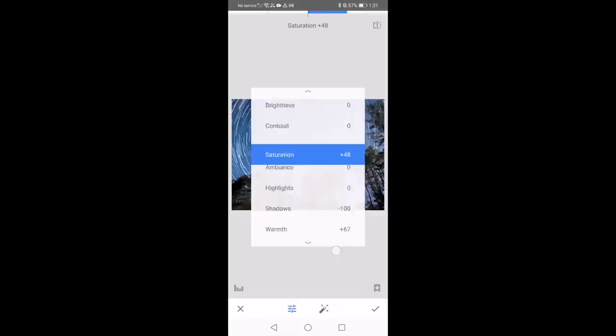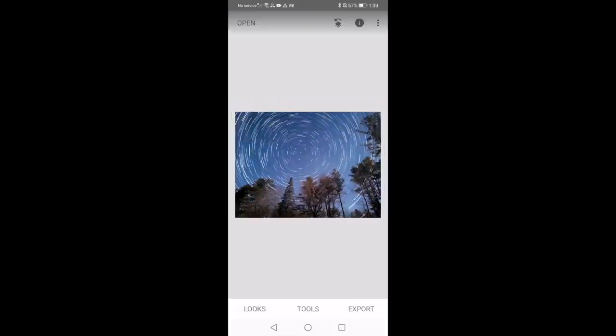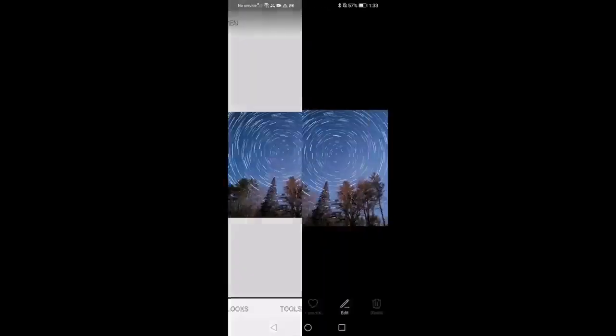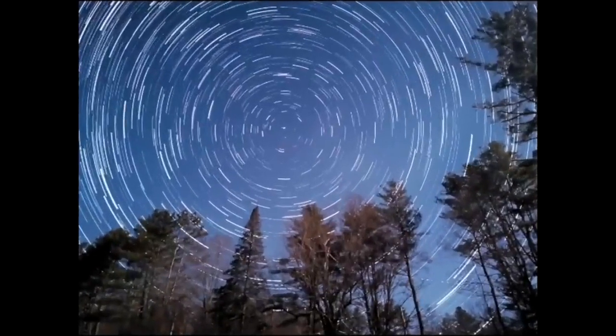When you're happy with your adjustments, you can just click the check mark in the lower right, and then you can save a copy of what you've made here, the edited version. So here is my final edit. I think even with the moonlight, it looks pretty cool. The moonlight actually sort of lit up the trees a little bit, and it has a nice wintry look to it.